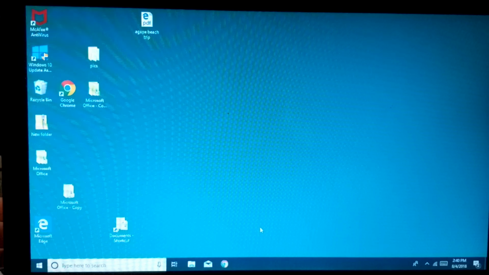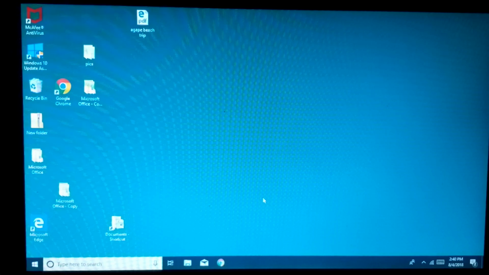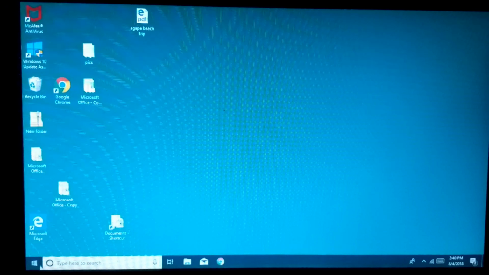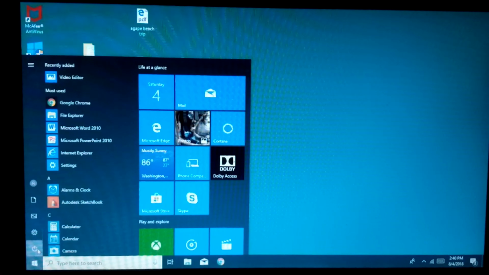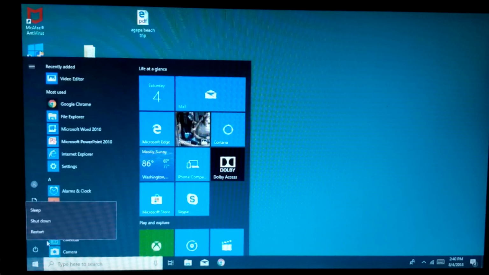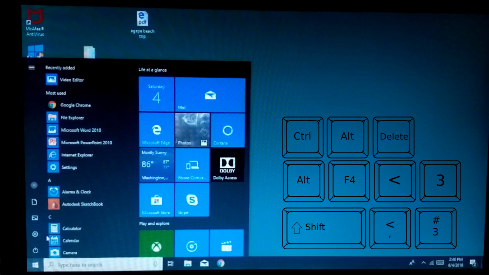Alright guys, we're going to go ahead and system restore our PC. Our PC is running really slow. Very easy steps. So we're just going to go to our start button here, then we're going to go to our power button. Then we're going to go ahead and hold the shift button and then hit restart.